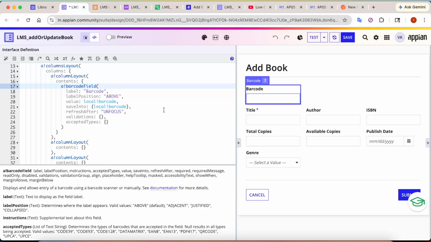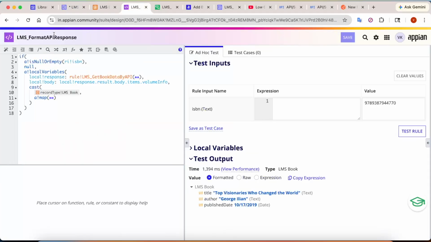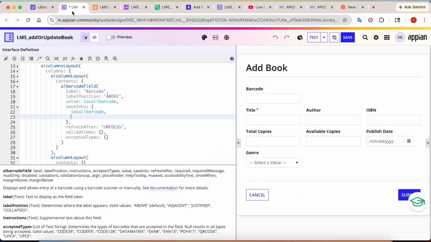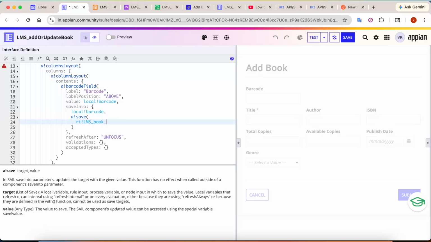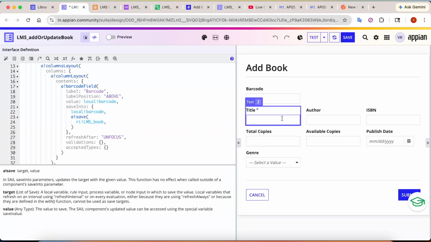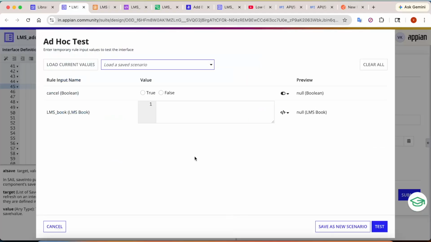Now let's say I am saving the value in the barcode, but how will the integration be called? So the integration as well we have to call inside this save into only, otherwise it will be difficult. So here we will write a bang save, ri bang LMS book. Now why have I written LMS book? See where title is getting stored.